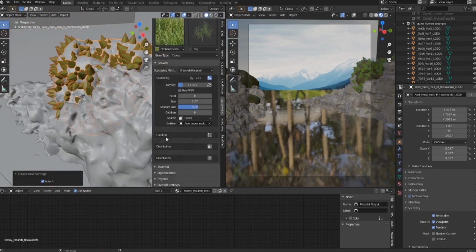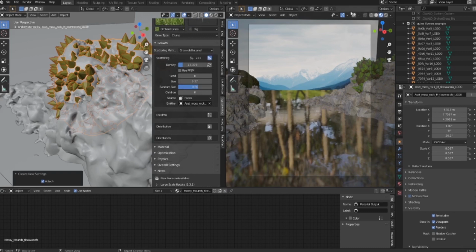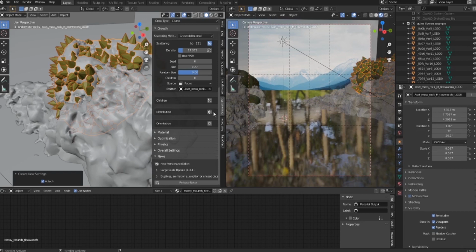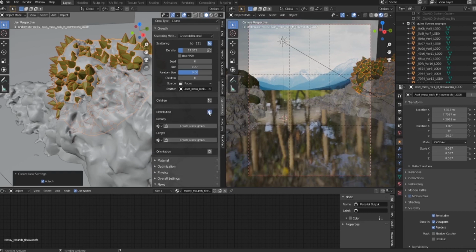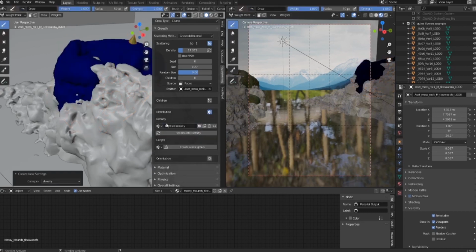There are some great settings in here that you can use to optimize your scene and make sure that you're not showing particles where there really shouldn't be any, because it's just going to slow your renders down. The first one I like to use a lot is the distribution, and it allows you to do a custom weight paint density layer where you can scatter particles in just one specific place by painting over that section.